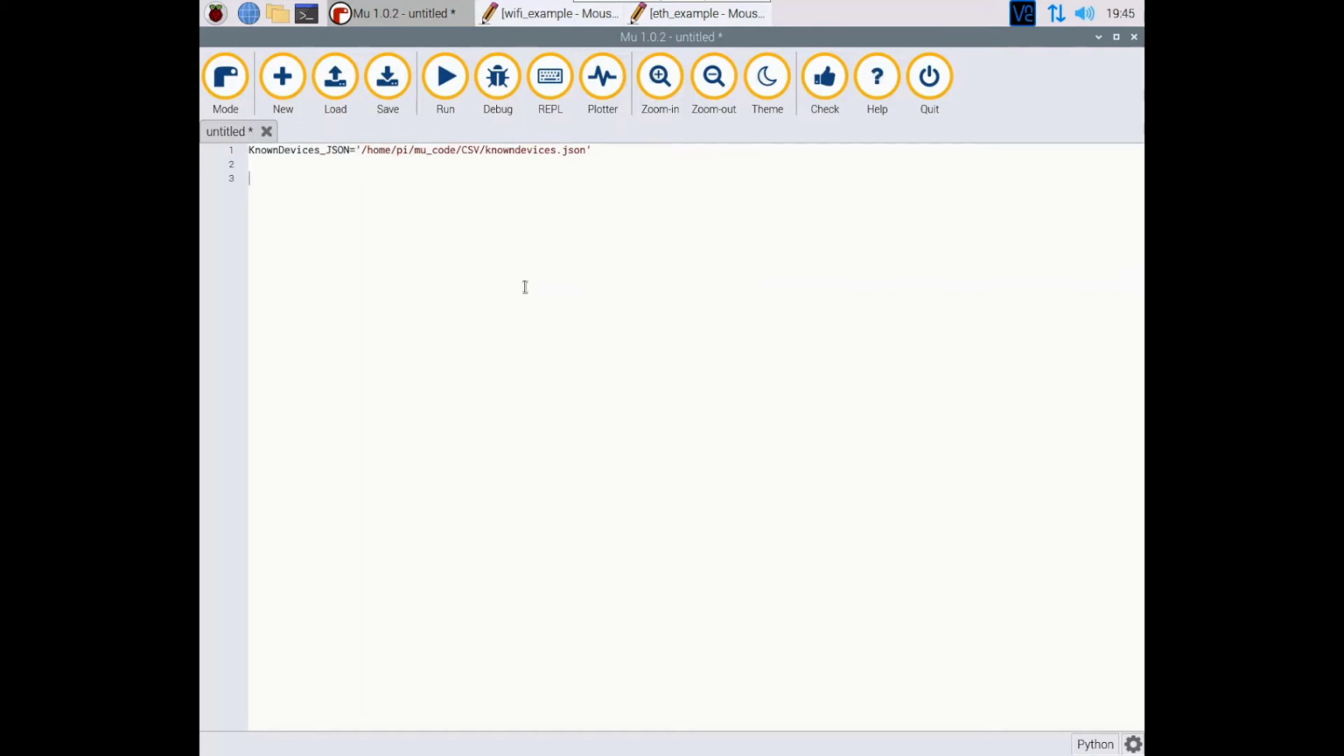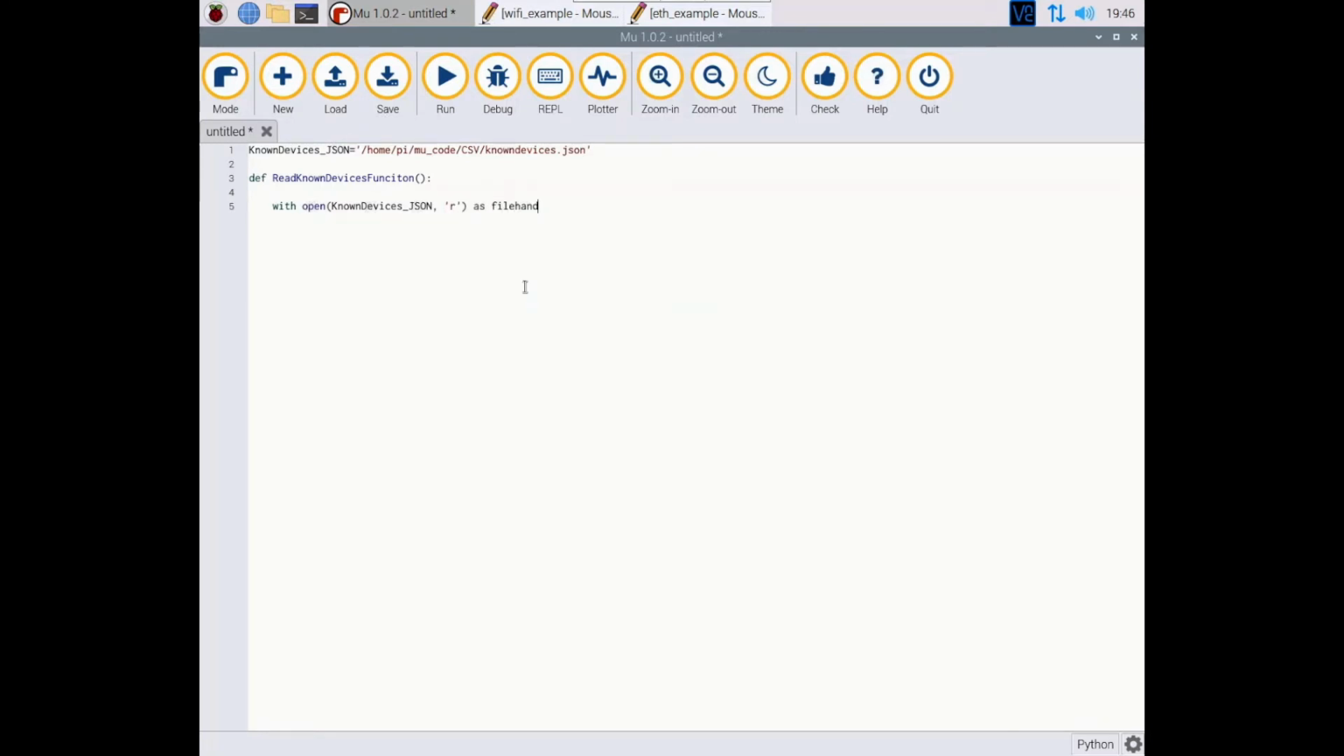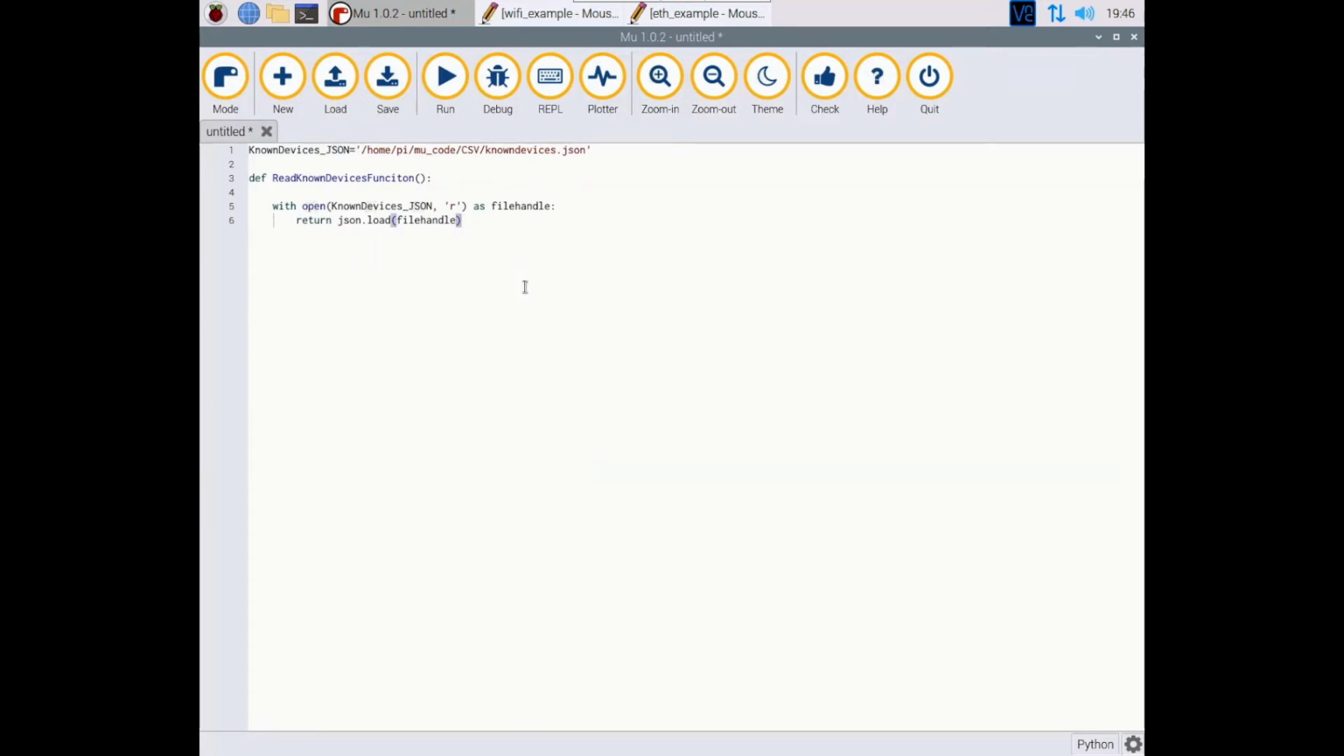Then I am going to define a function so that we can use it at any point during the script, called def known devices function. And inside that function, I'm going to open that file in read mode. And I'm going to call that file handle. And then I'm just going to decode that as a JSON and return it from the function.